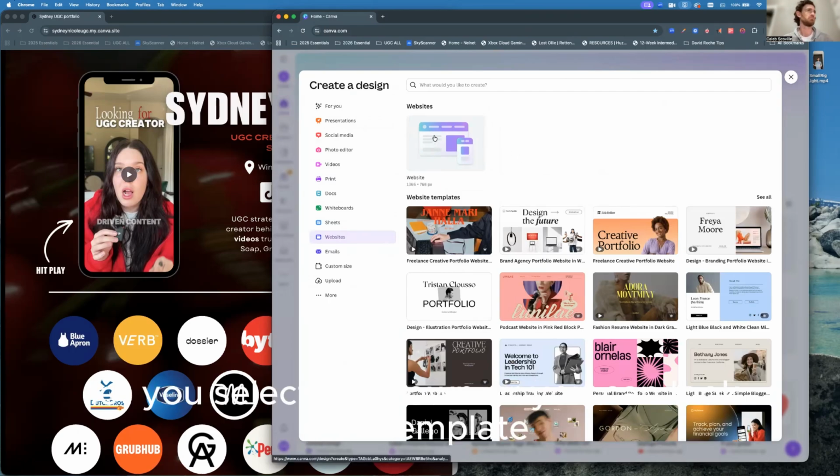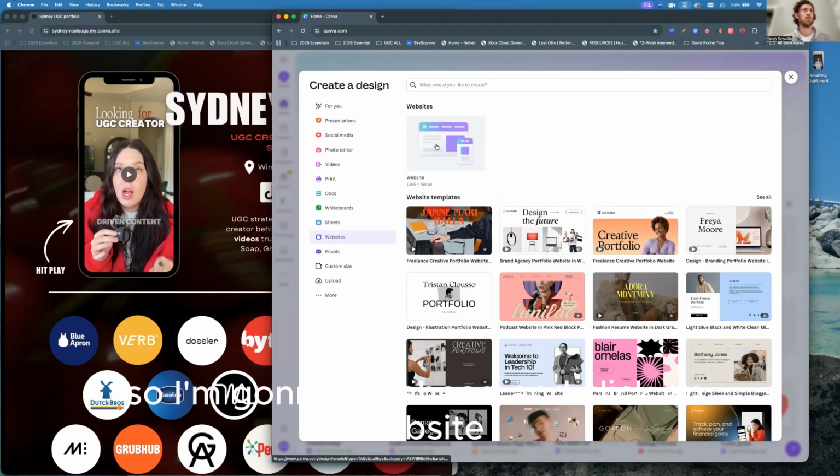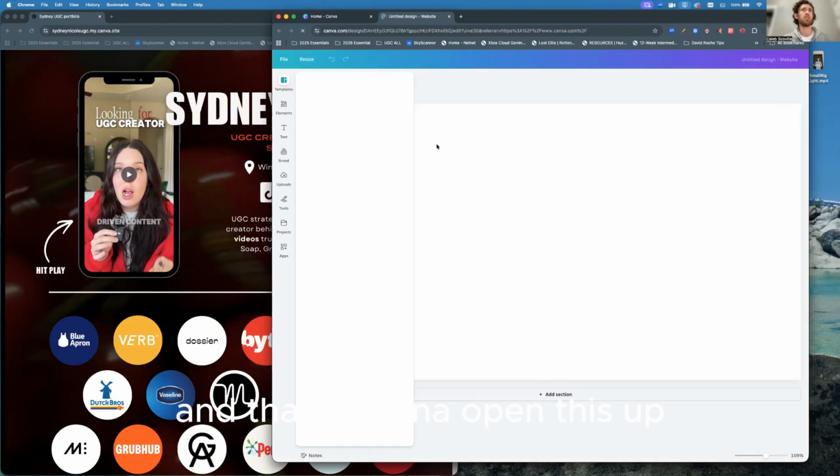it'll let you select your own, or you can look at a template. But let's go ahead and just try to copy Sydney's. So I'm going to go ahead and click on website. And that's going to open this up.